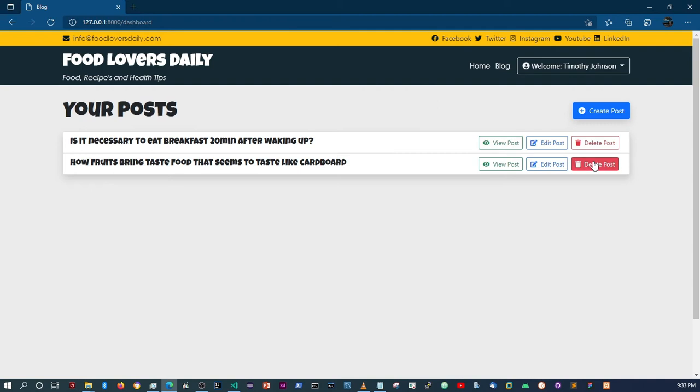So when you're logged in and you click on the back button, it takes you back to the dashboard. But if you're logged out, it'll take you to the index page where you can view all of the blog posts. So now we've seen how we can view the posts. Let's talk about creating one.